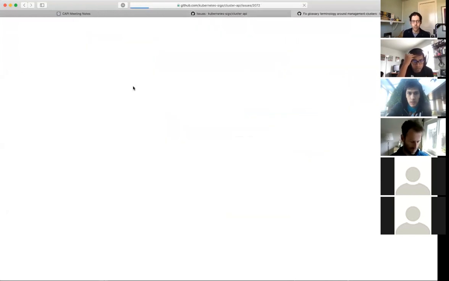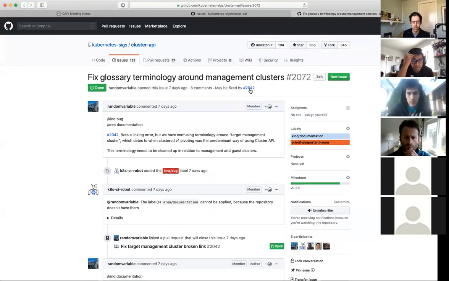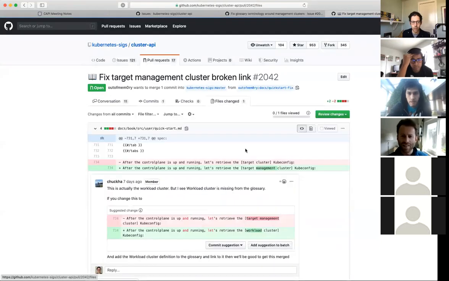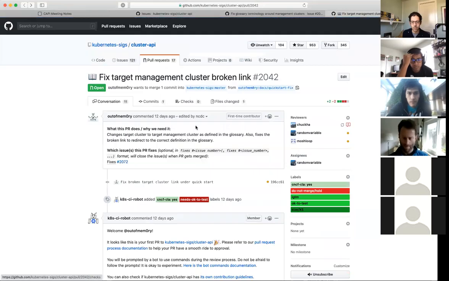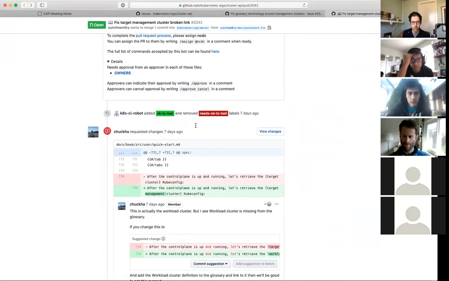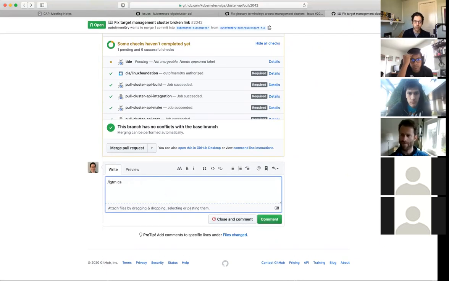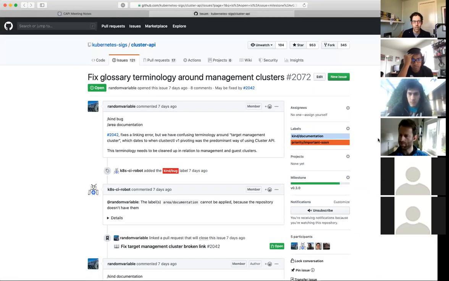Fixed glossary terminology. I know we had an open PR for this. Are we still waiting for an update on that, Chuck, or whoever was looking at this? Yeah, I guess so. Yeah, still waiting for the update. Okay. Alrighty.